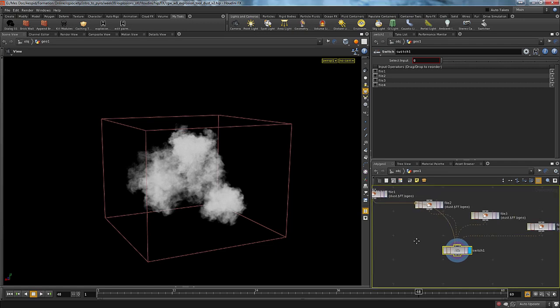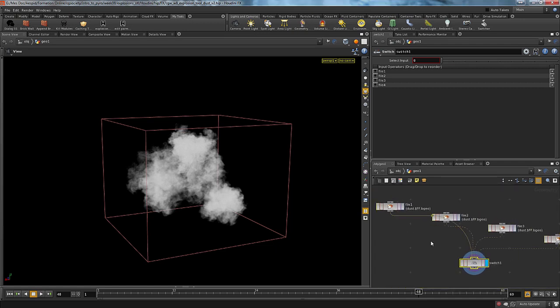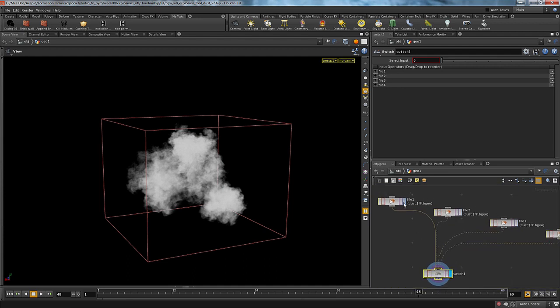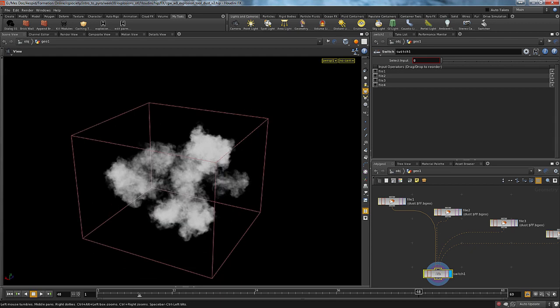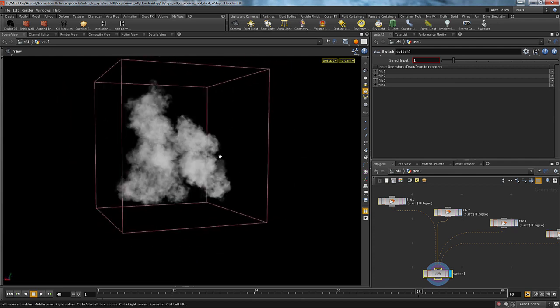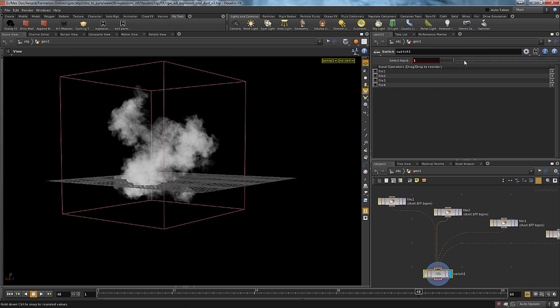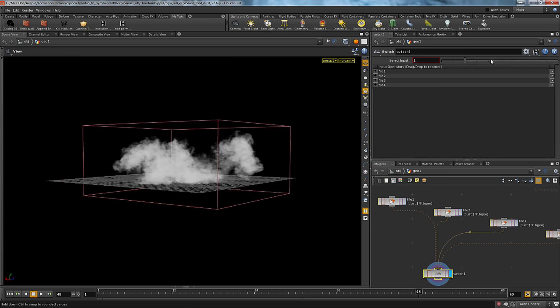So last video for this week, and then we're going to see the other elements next week, as well as the Nuke part. So first, I just want to look at quickly the caches we just saved. So here we have, let me just bring the grid in, a bunch of caches for the dust.